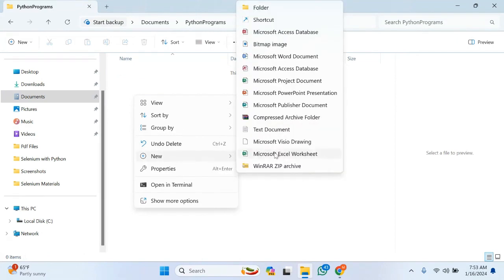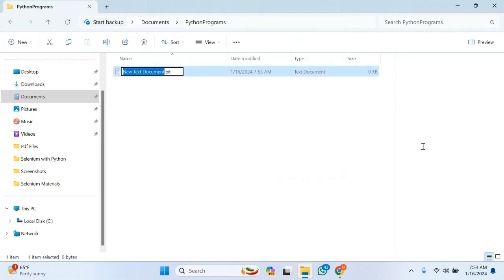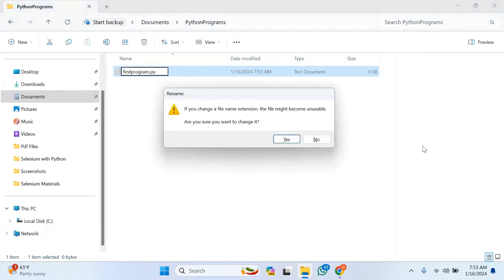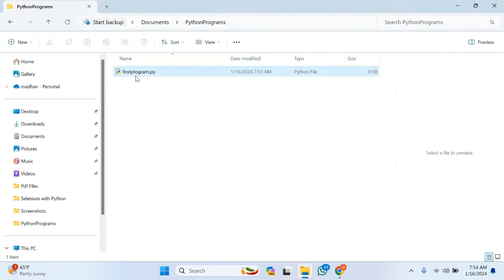Click on create new text document. In this, I will create my first program. This is the name which I am giving. Try to save that with a .py extension. If you click on that, it will ask whether you want to change the file name extension. Click on yes. If you change it, then it is a Python program. That is the reason the text file has changed to the Python symbol.